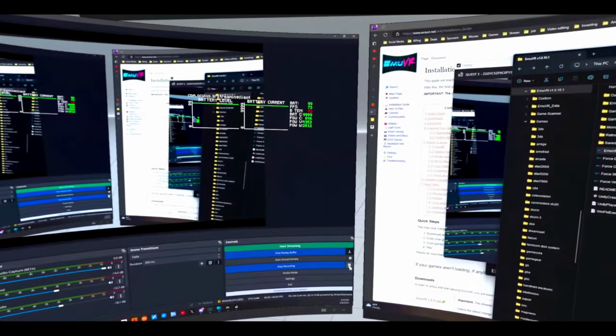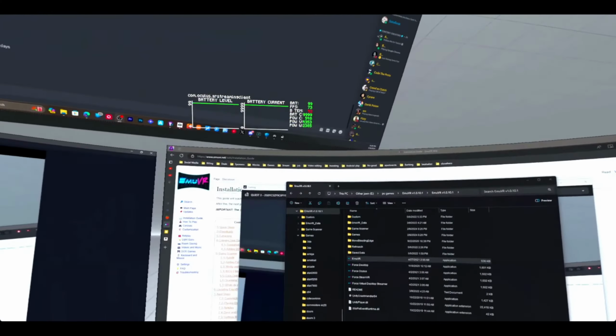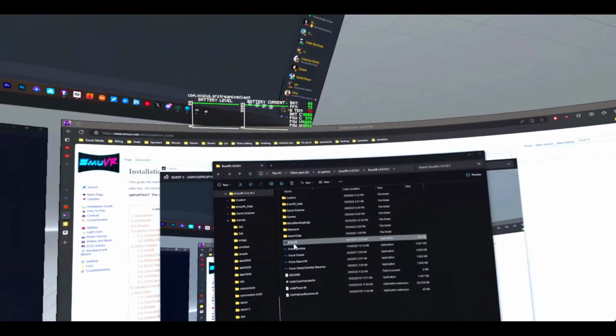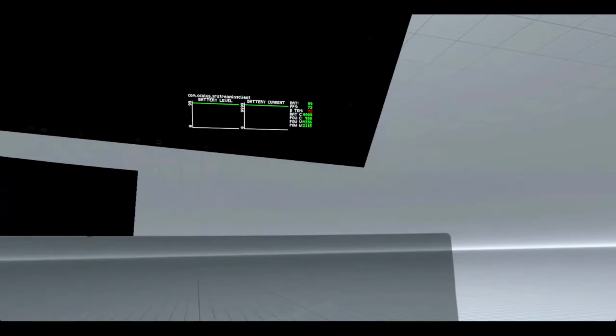Oh, it's not doing it. All right, hold on one second. All right, and we are back in here, back in business. You already know. So what I'm going to do is go to SteamVR from the actual folder, and we're going to set this up.